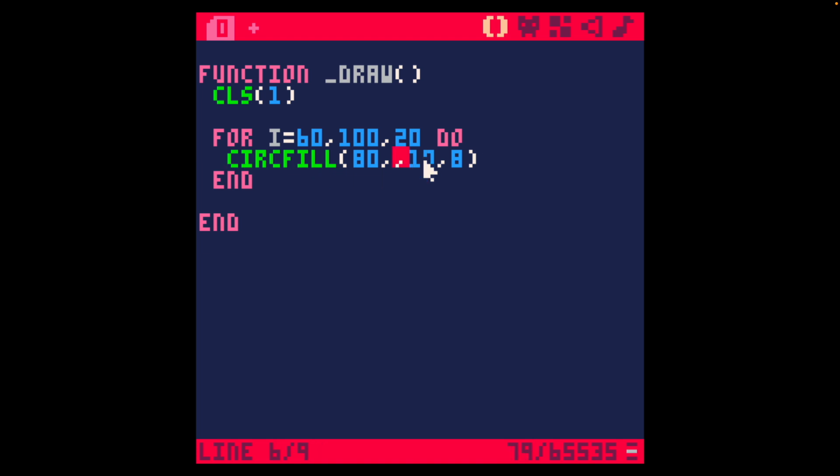So now I'm going to replace 60 with i, and this code will be run with i equal to 60 at 20. It'll be run with i equal to 80 at 20. It'll be run with i equal to 100. And you can see that we're down to 80 characters. So this will save us a lot of space, and it gives us the same output.